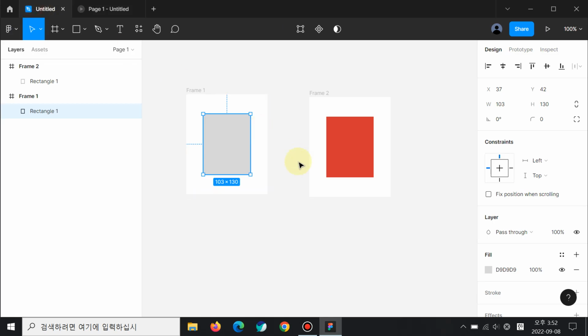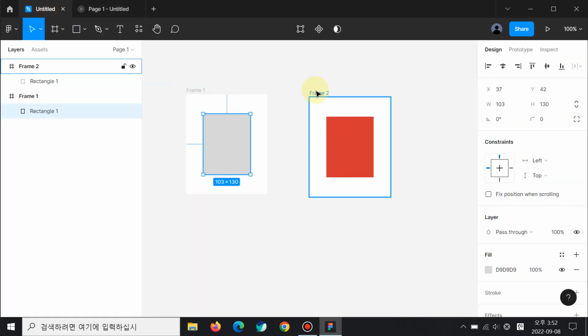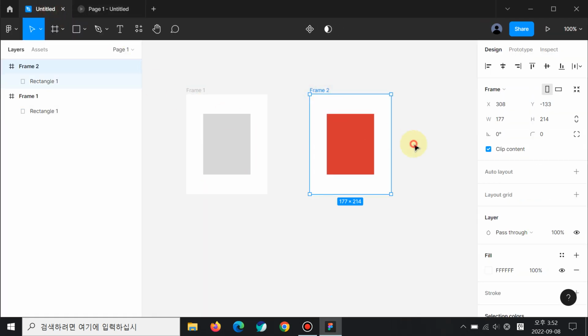So, what I want to do is this. By clicking this, I want to go here, this frame, and by clicking this frame, I want to go to this frame. That's it. So let's make it. There are several ways to make this.